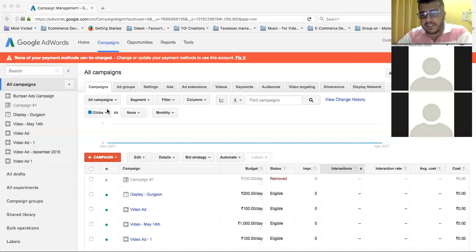What are those settings? The language, the location, the budget, the bid, and so forth. If you want everything to be the same, you can just select that particular campaign from which you want to copy the settings. But in this case, we don't want to copy the settings from the existing campaign. We'll be doing a fresh thing.